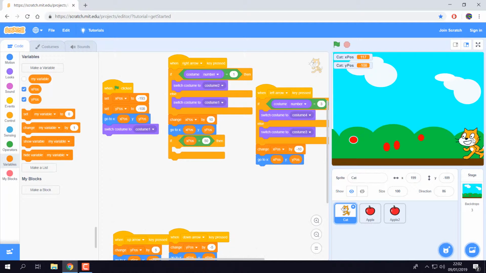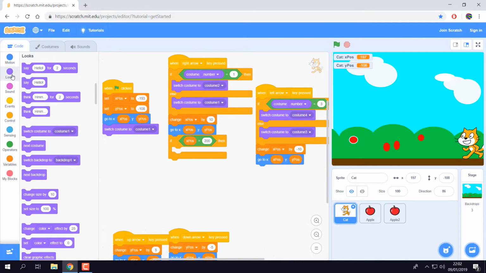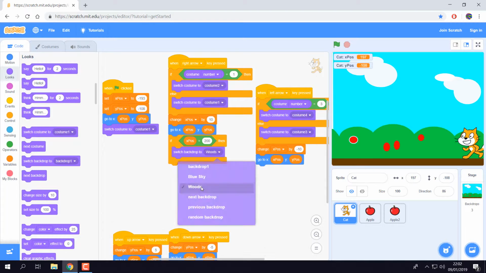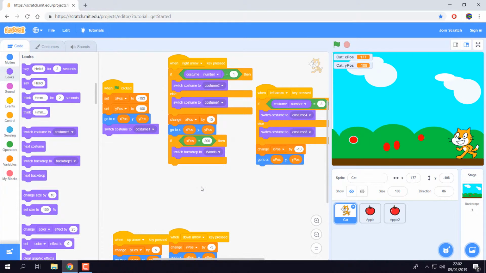The edge of our screen is 200. So let's change this here to 200. If the X position is equal to 200, we want to change our backdrop. So we're going to switch our backdrop to backdrop woods. Okay, so let's move it here, as I move across.